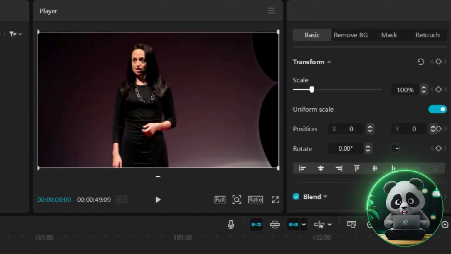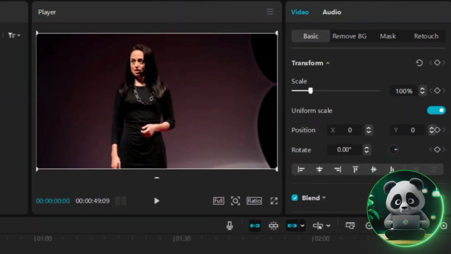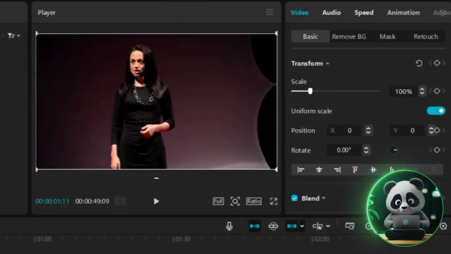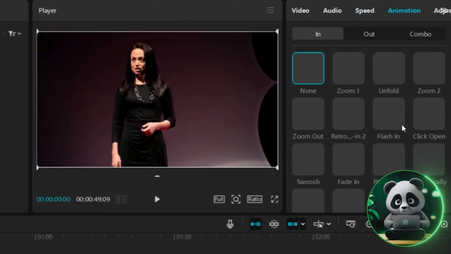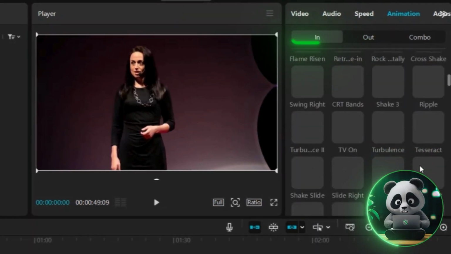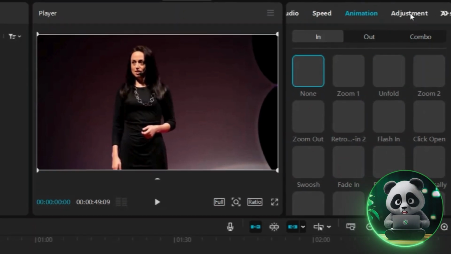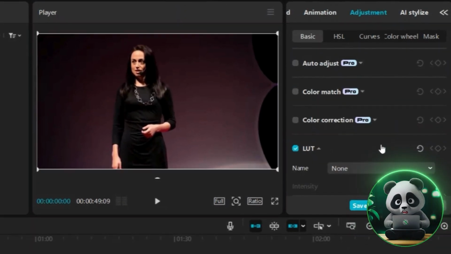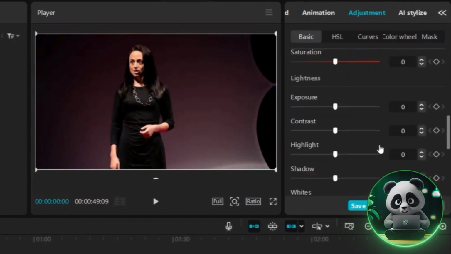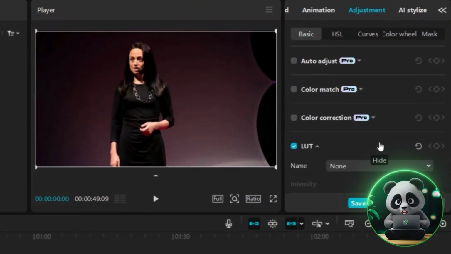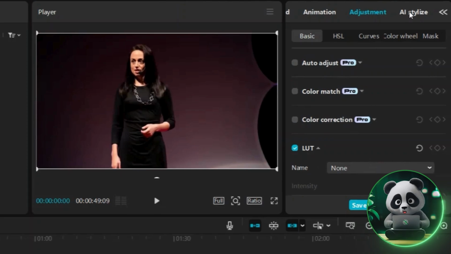On the right sidebar, you can tweak video settings, audio, playback speed, and more. There are plenty of animation options too, in for the start of the video, out for the end, and combo if you want both. This section is where you make adjustments, add transitions, effects, or captions. It's all pretty simple and user-friendly.